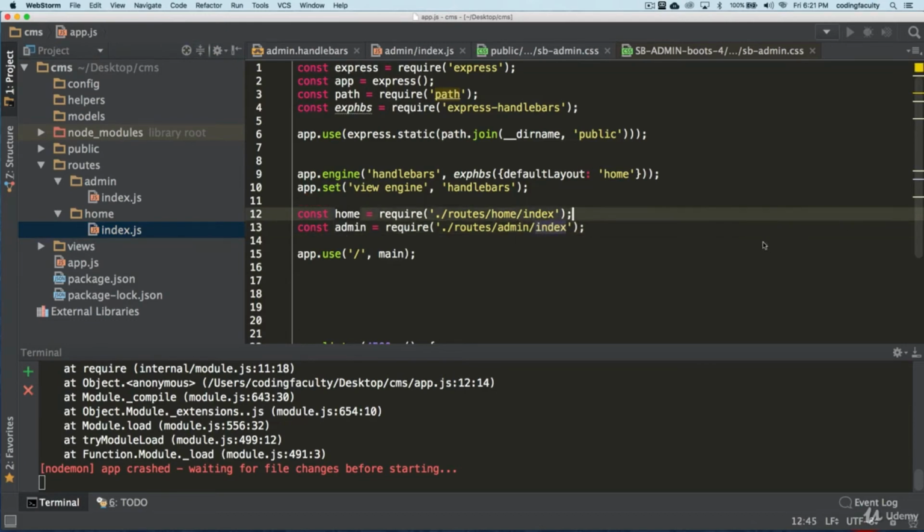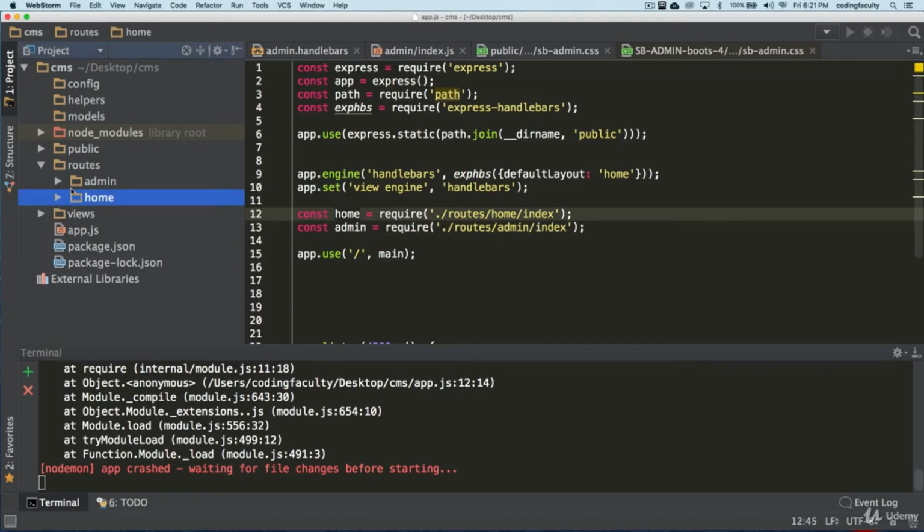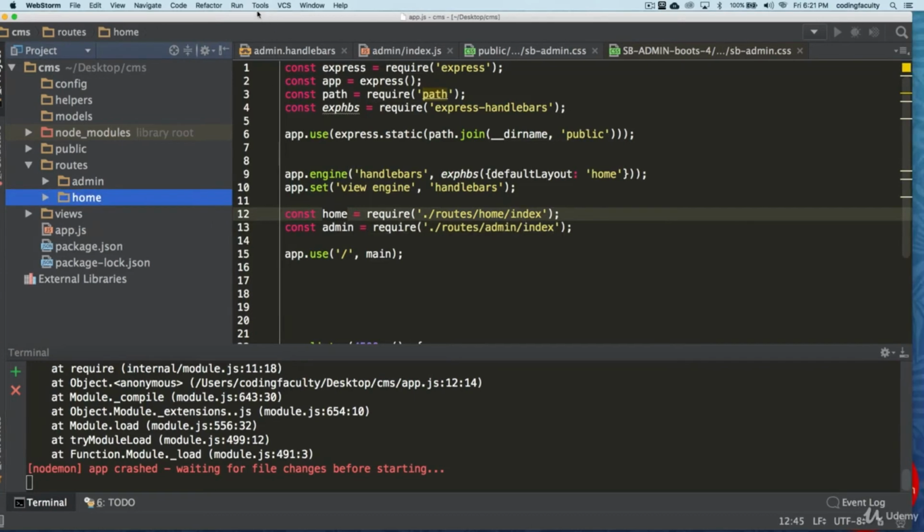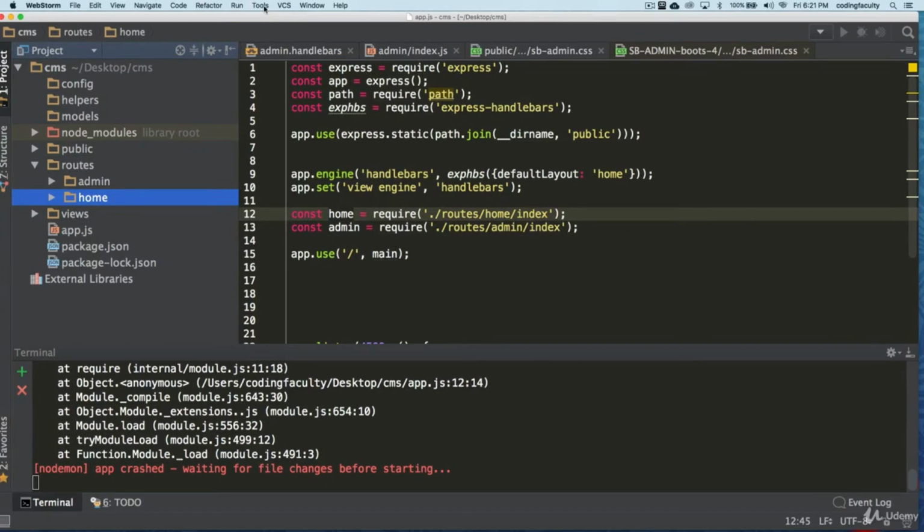Okay, so again, let's go from the beginning so you don't get confused. Sorry about that, guys. I didn't want to change it up on you like that, but we're going to change it up a little bit, so it just makes more sense. Okay, in the routes folder, we have this admin directory, right? And then in admin, we have an index.